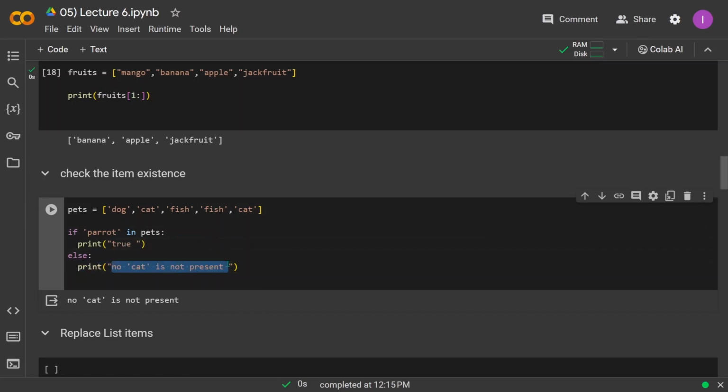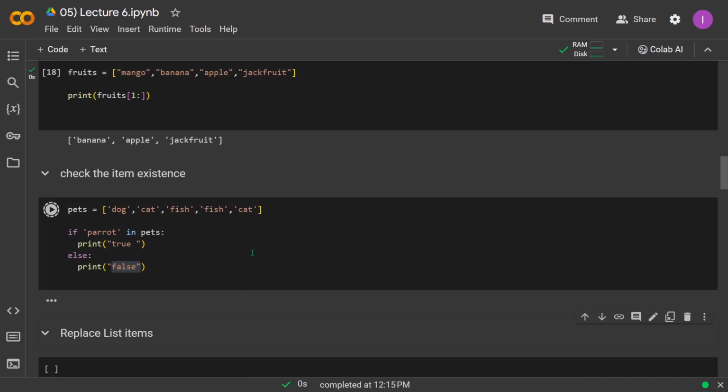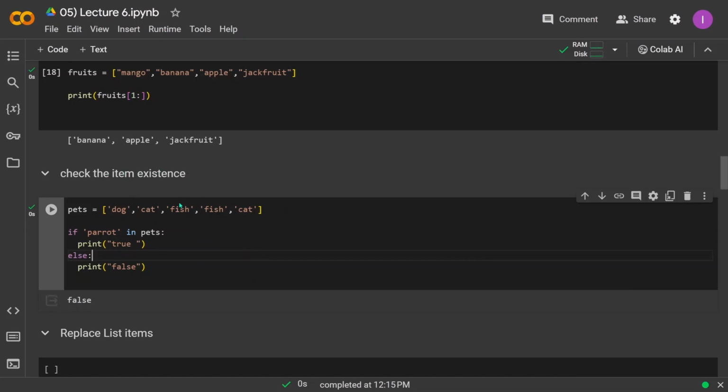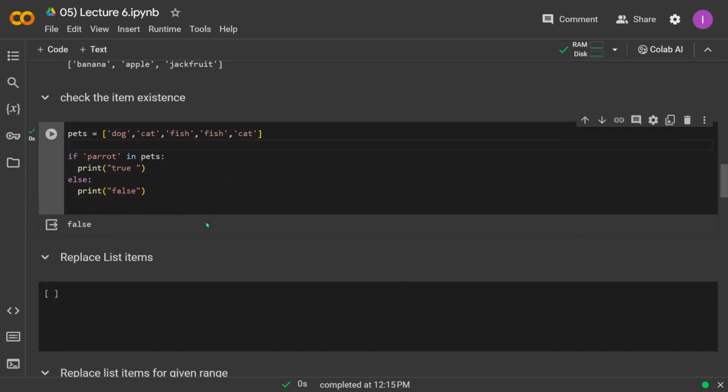False. Let's make it like this. If it is present in this list, let it print true. If it is not, then let it print false. If I run this, you can see false here, right? Because parrot is not present in this list. This is how you check whether an item exists in the list or not.